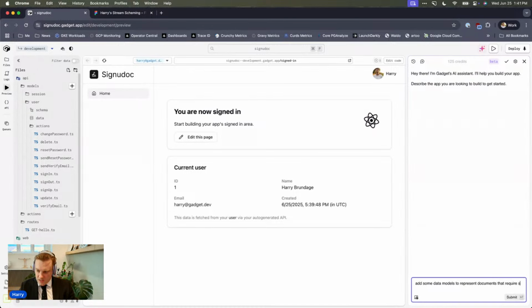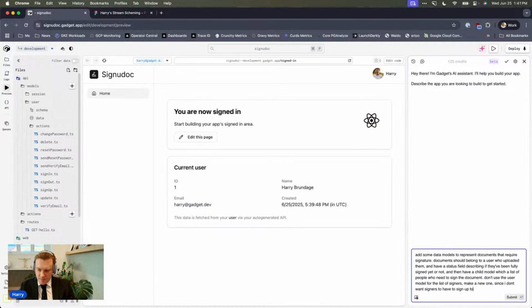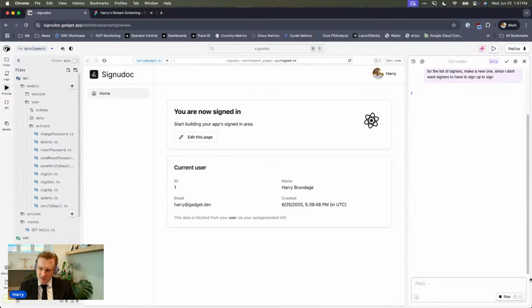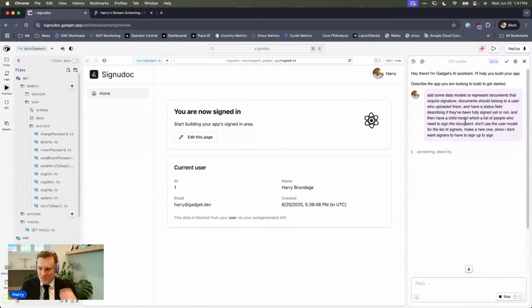add some data models to represent documents that require signature. Documents should belong to a user who uploaded them. Have a status field describing if they've been fully signed yet or not. Then have a child model, which is a list of people who need to sign the document. Don't use the user model for the list of signers. Make a new one, since I don't want signers to have to sign up to sign. That's very confusing, but I believe in the power of LLMs to figure that out.